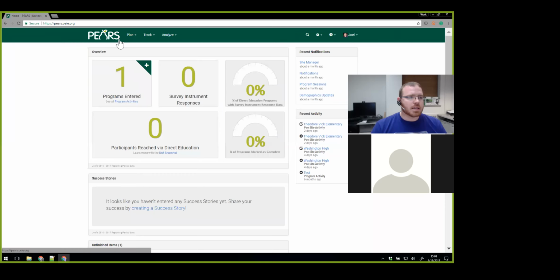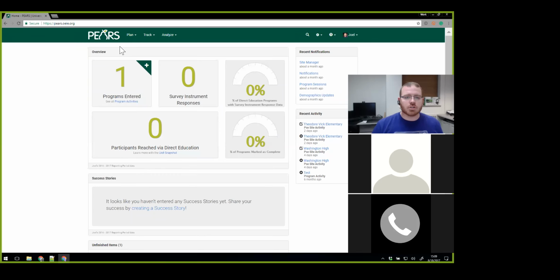The menu up top is set up in two portions. The main portion is for where we want to plan and track and analyze what we're doing. So plan right now means planning your survey instrumentation, what evaluation instruments you're going to be using for direct education. So that means we won't be keying in on this today, and we won't be using this for this fiscal year. Underneath the track menu, we're going to track what data we have and track what we're doing.